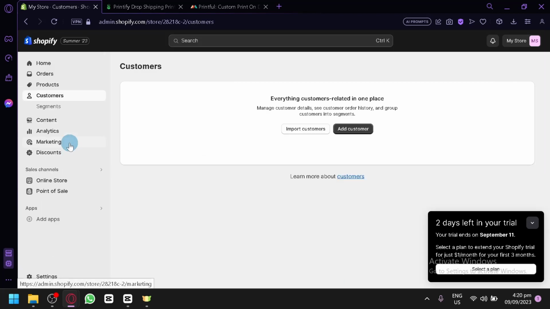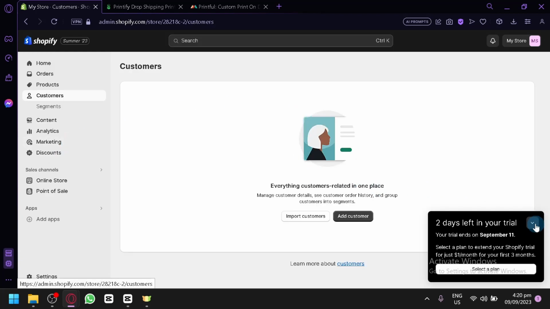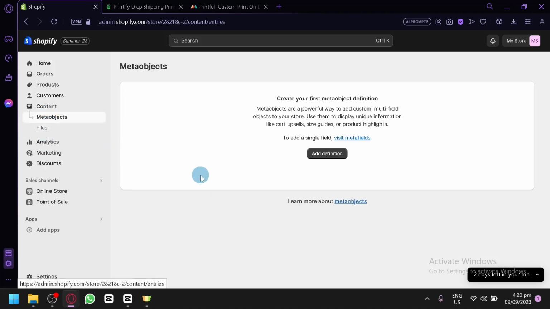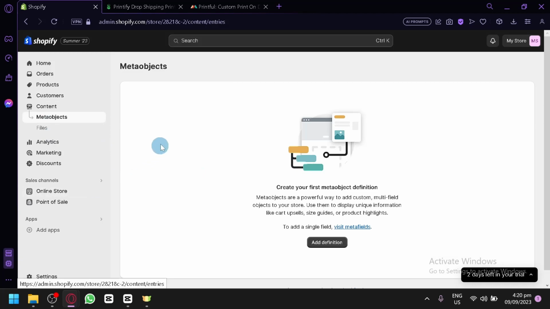You can also check out customers in this area, and everything customer related will be added in this area. And you will be able to see your customers' history, and group your customers into segments. There's also contents over here. This is more for your online store, where you could have meta objects definition, a powerful way to add custom multi-field objects to your store.